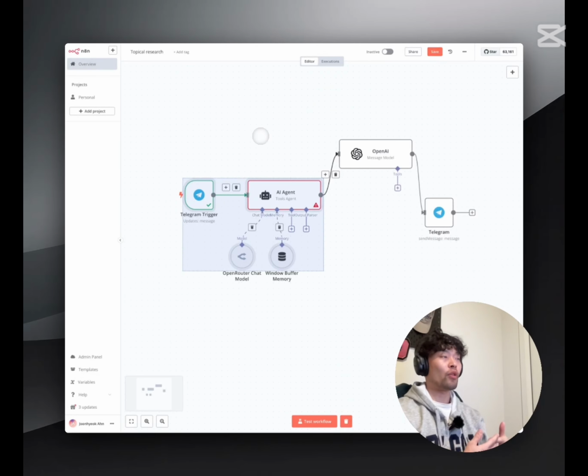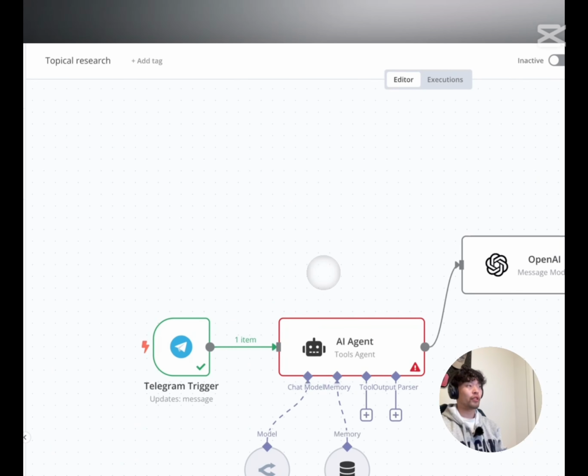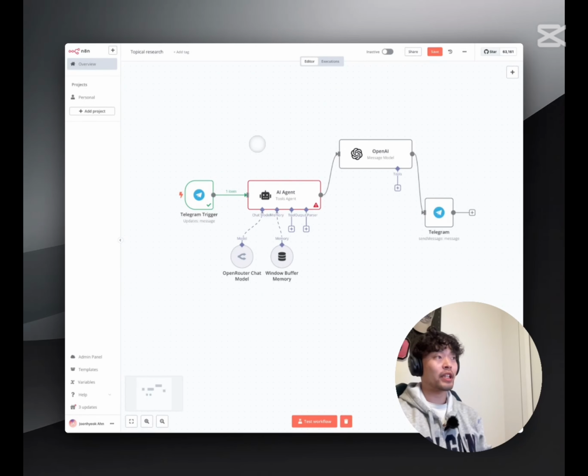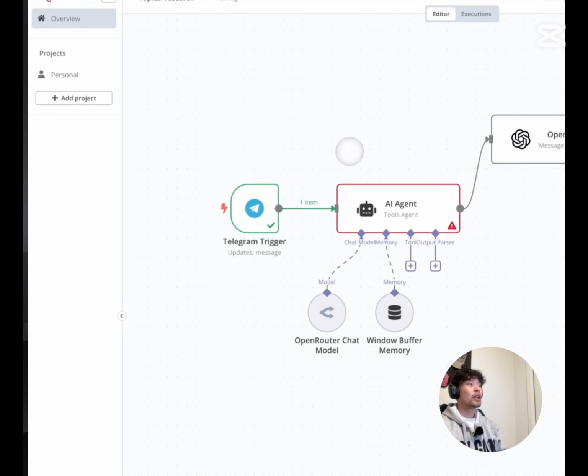So the next step is to set up the first AI agent that takes the message as an input, runs web searches, and grabs the most significant facts about the topic I'm looking for. To do so, we have to set up two different things. The first thing is we have to connect to Perplexity for running web searches.